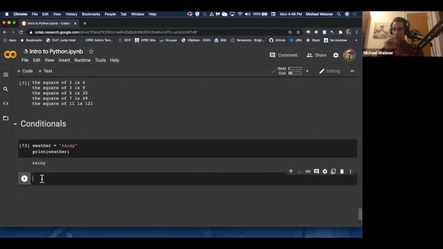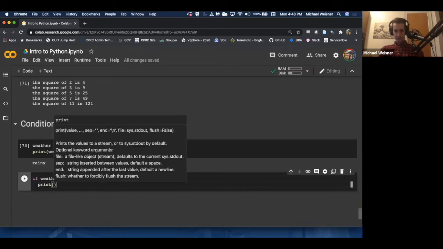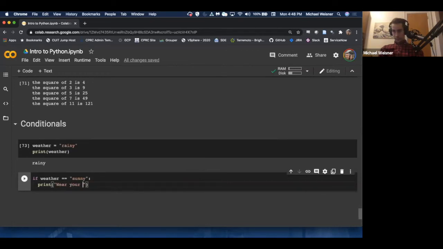Now we're going to make a little conditional. So we'll say if weather, and this is what I did before, if you remember the 2 equal signs to evaluate, if it equals sunny, print, I had the colon there, print wear your sunglasses. And you notice that this looks a little bit like that for loop, but it's not actually a loop. It's just evaluating something.